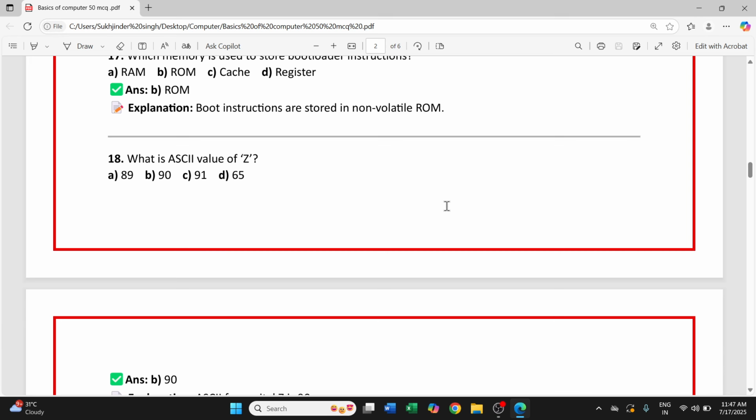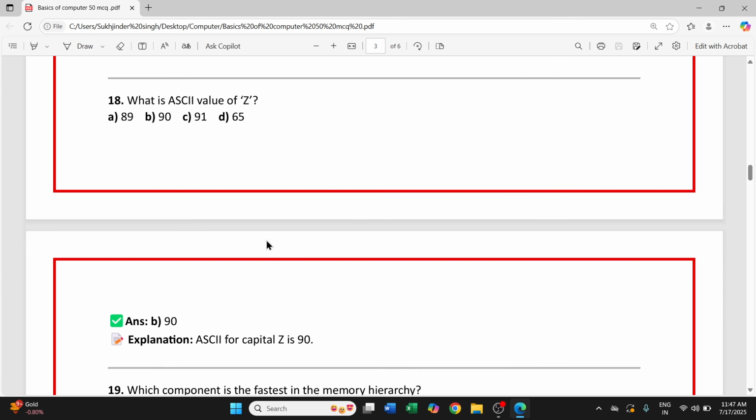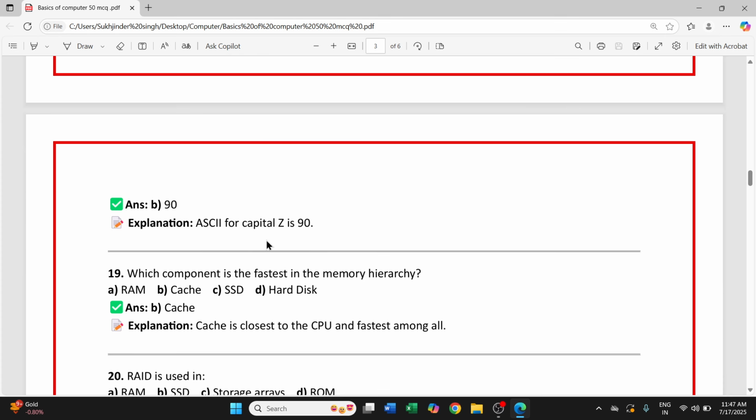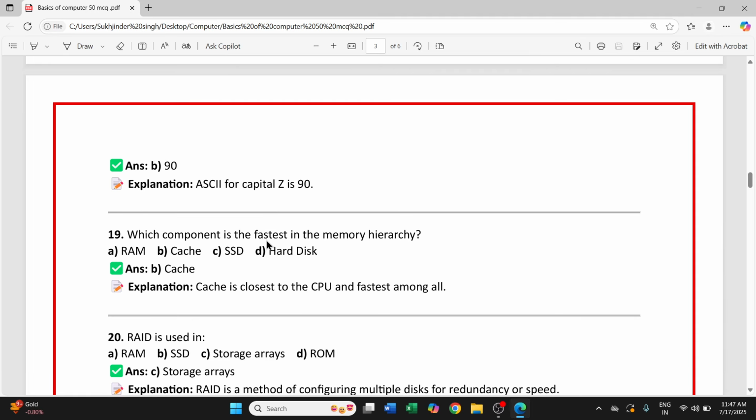Next question is, what is the ASCII value of Z? So here 89, 90, 91, 65. So the correct answer is 90. The ASCII value for capital Z is 90.